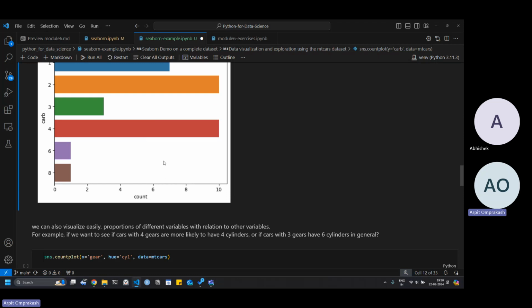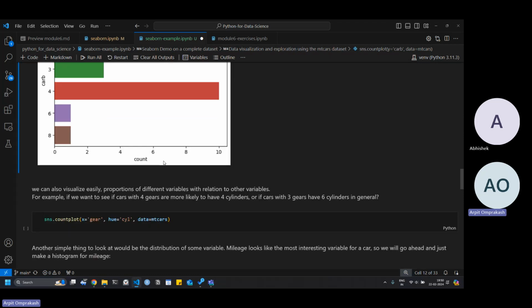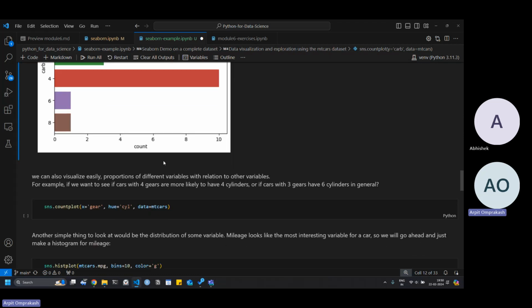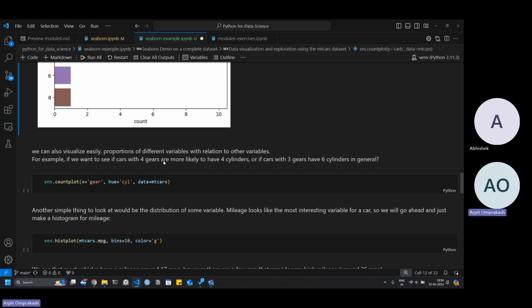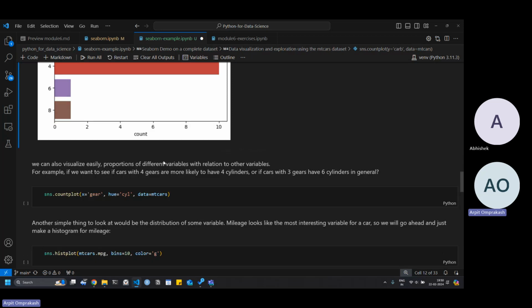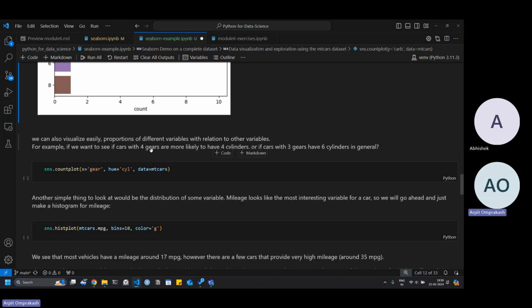We can visualize each independent variable like this, but what if we want to visualize the proportion of different variables and how two variables interact? If there are categorical or discrete variables, for example, let's say we want to answer the question: are cars with four gears more likely to have four cylinders or six cylinders or eight cylinders?